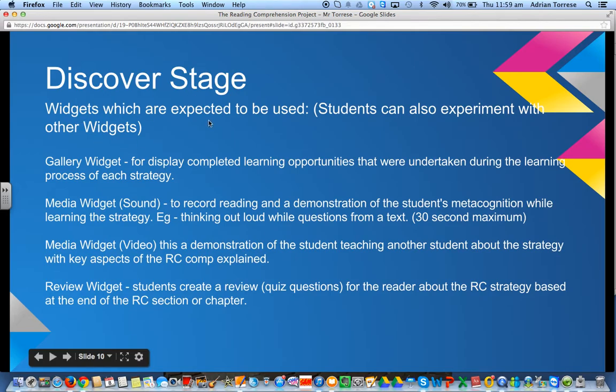You also discover some widgets in iBooks Author and what they are. These are the widgets that you have to use for each of the strategies, and I'll explain to you how you're going to have to use them. It's the gallery widget, the media widget, sound and media widget, video, and also the review widget. These explanations tell you how you're going to use them for each of the 3 sections of your iBooks Author book or your ebook. One section is going to be summarizing, and you'll have these 4 widgets showing different things. The next section is going to be inferring, the next section is going to be questioning, and these 4 widgets will be used in each one of those.